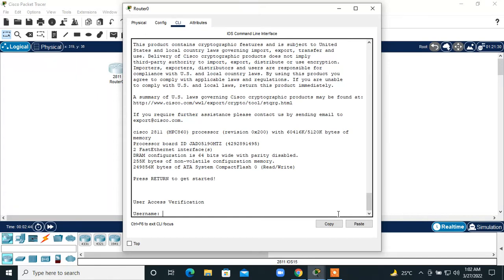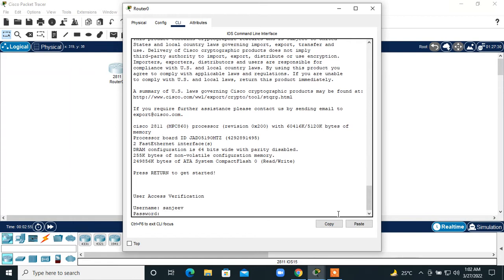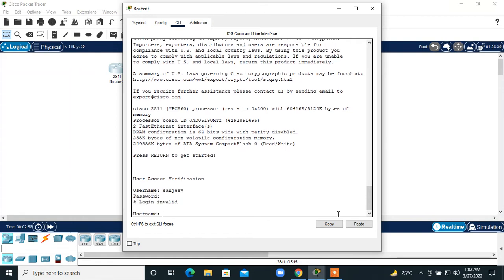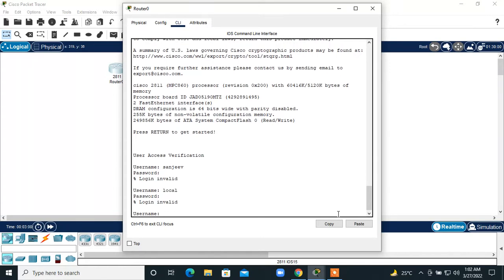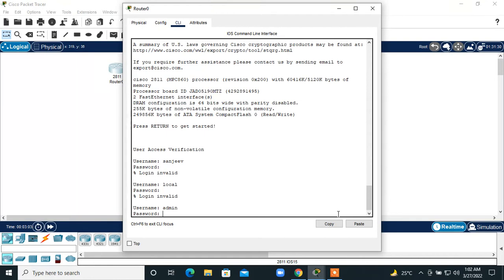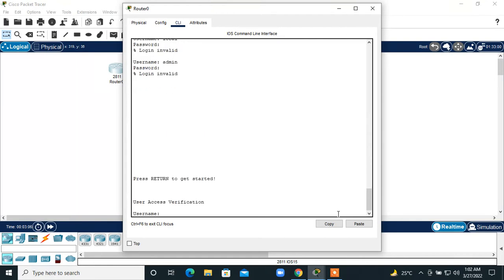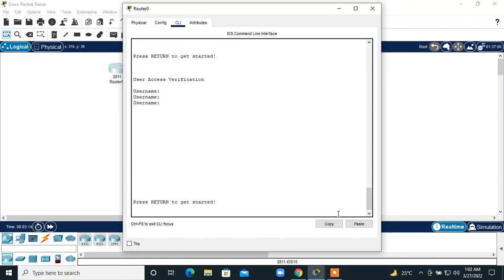So guys, as you can see this, now it is not taking us to the router prompt. Instead of that, it is asking for the password. So as you can see this, it is not accepting. Right, so it is not allowing me to enter into the router, right?